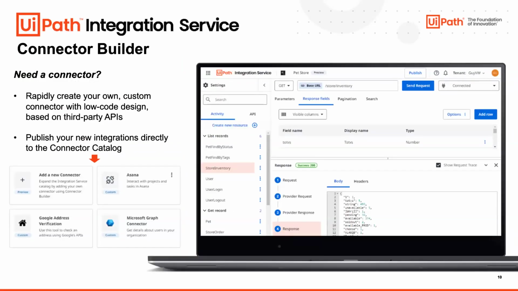Coming to Connector Builder, like I've mentioned, there could be instances where we are not able to provide a connector off the shelf, or there could be situations where certain applications are built in-house. Those kinds of applications we obviously will not be able to support, because we don't have the documentation and the necessary access to the APIs, and hence Connector Builder would come to save the day.